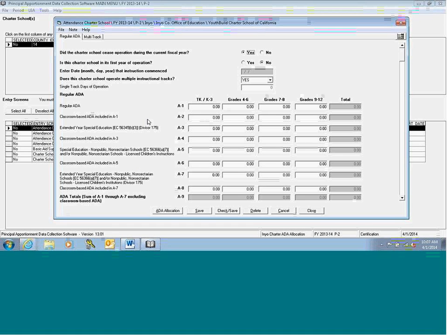Where you had to report ADA by grade span before, including how much of your ADA was classroom-based, that hasn't changed. You can just see it all on the screen at the same time now. One more minor change is that the K-3 grade span column now also includes TK in the title. TK stands for Transitional Kindergarten. We added TK to the title to clarify that TK ADA should be included in the K-3 reporting.